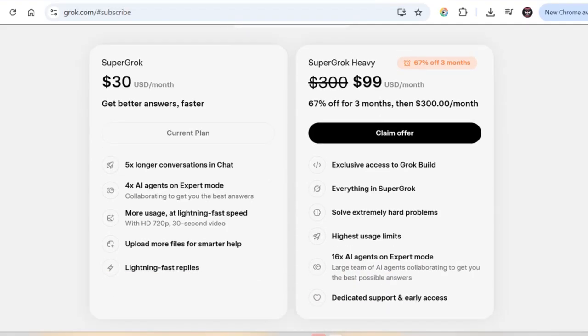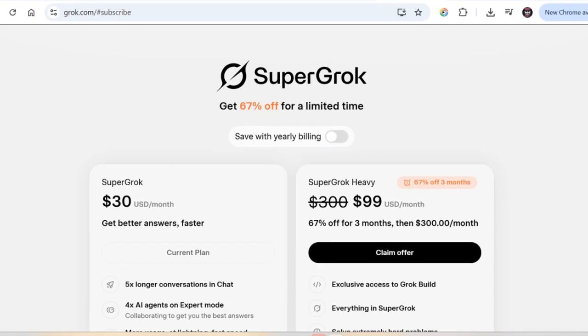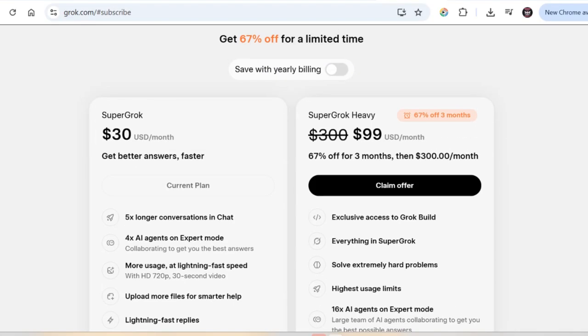You can see the current price for Super Grok, okay? And you can see with Super Grok, you can only generate 5 long videos and all that. And here Grok has what is called Super Grok Heavy. If you subscribe to this, it is $99 monthly, and after 3 months it will go back to $300.